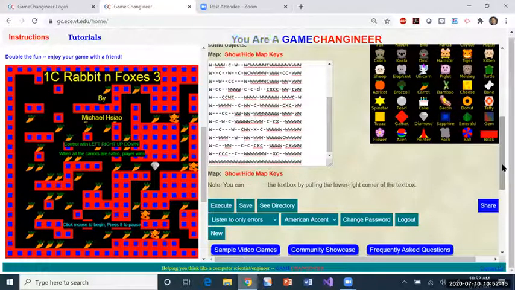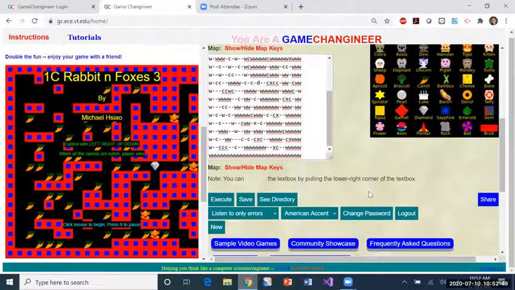When you try to share your game, it first checks whether there is an existing game that has been shared before that is very similar to yours. If there exists a very similar game that has been shared, it does not let you share again because of plagiarism. So you have to make your game sufficiently different. And when you share your game, it goes to the community showcase.